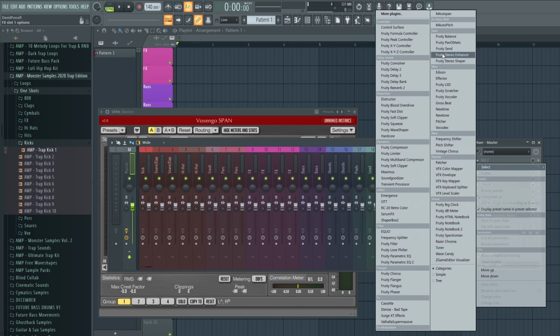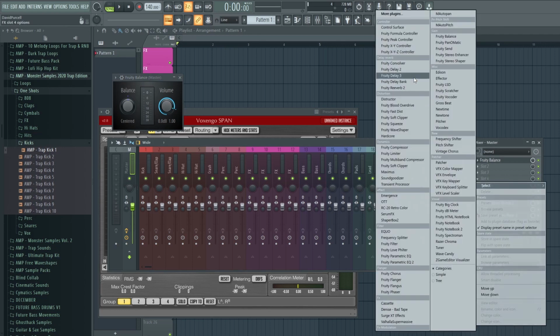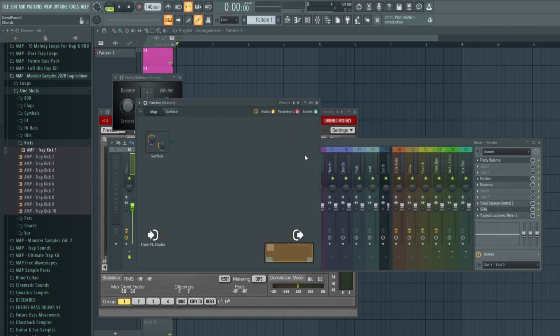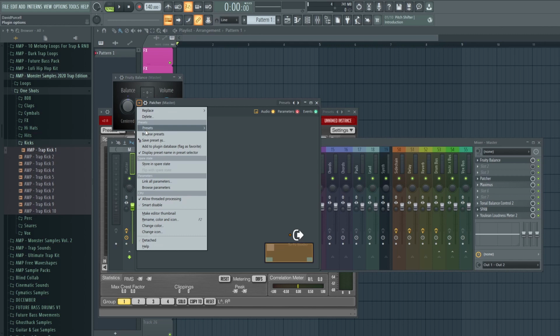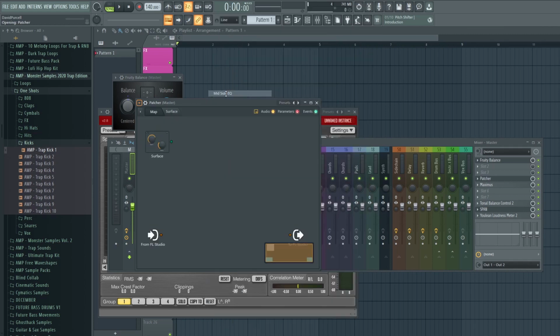In slot 1, I want to go ahead and add a Fruity Balance. This is just a gain plugin, and this is going to ultimately allow me to turn things up or down depending on where my mix sits. And then in slot 4, I want to go ahead and add a Patcher preset. So we'll go add Patcher, and we're going to go to our presets, and let's find where it says Mid-Side EQ. Let's turn this one on.